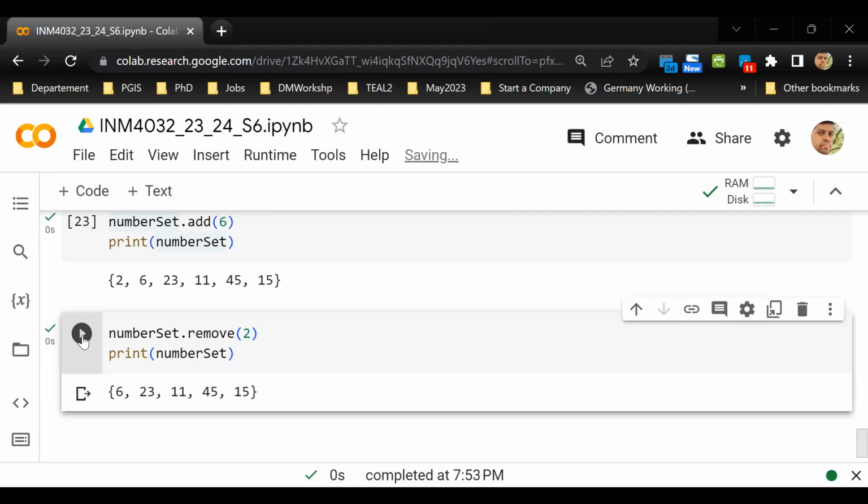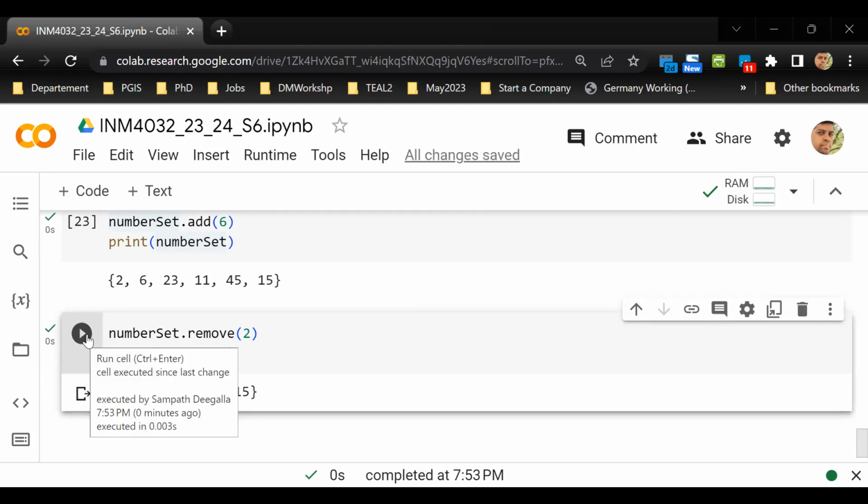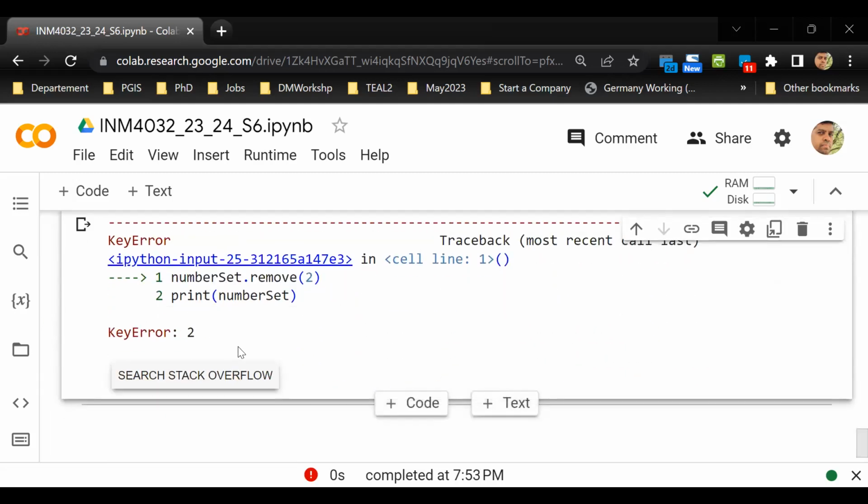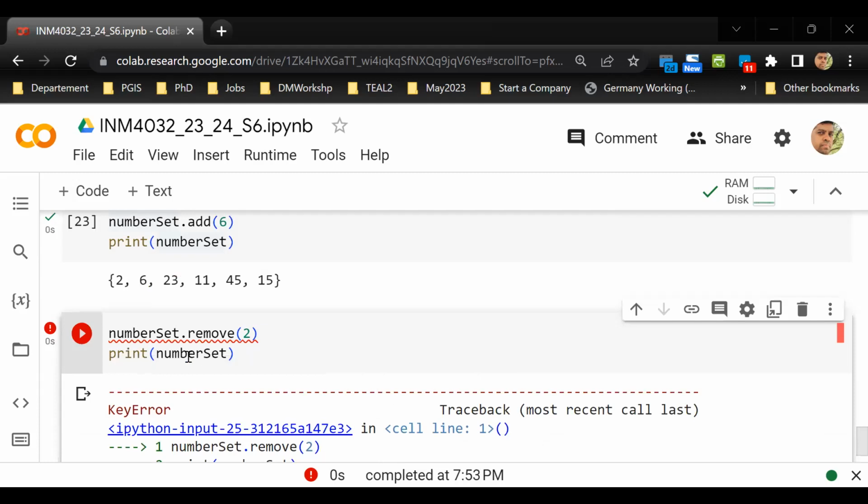But what about if I rerun this? Then again, it tries to remove 2. So let me rerun. This time, it will give you an error saying that it is not there. So remember that. The method remove can be used, but it will produce an error if that particular value is not there. So in here, I am actually trying to remove 2 twice. The second time, we are getting an error.